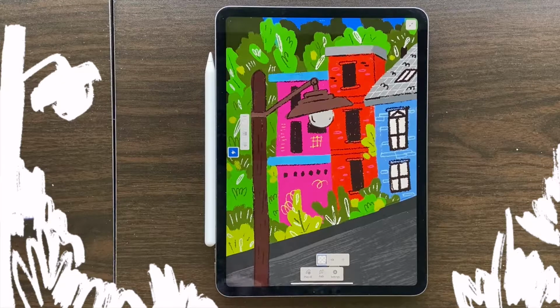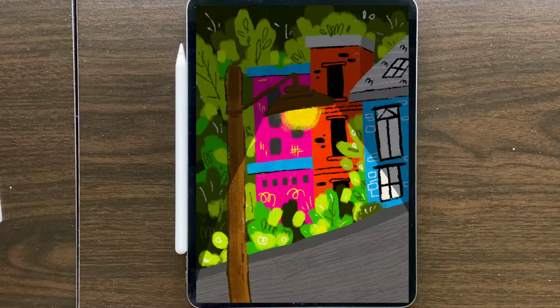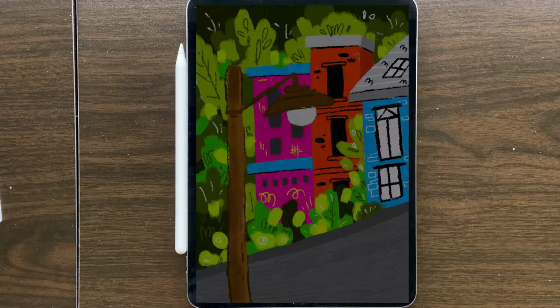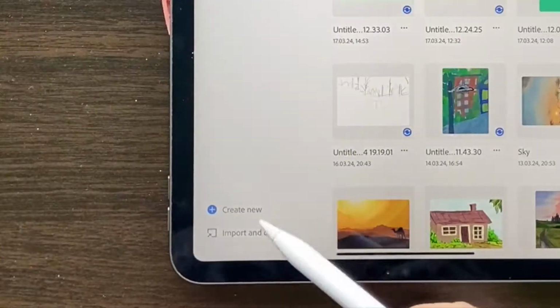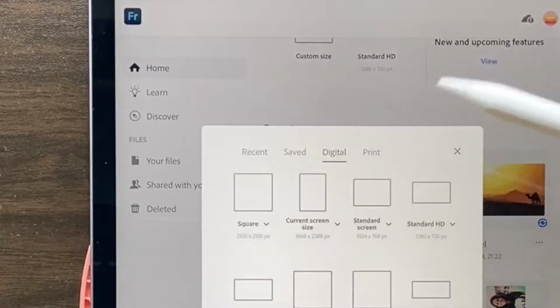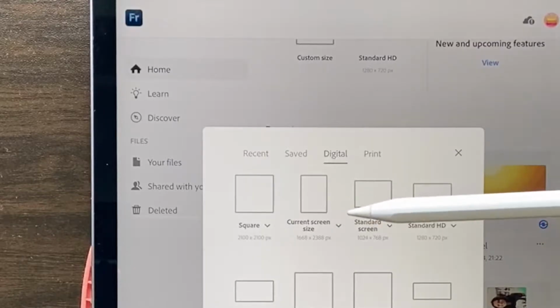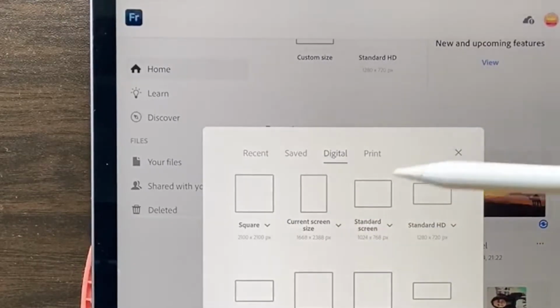So in today's tutorial, we're going to do a very simple basic animation, and that is this one. So let's just get started. I'm going to click on create new, go into digital and click on current screen size. Mine is in the portrait mode, so we're just going to use that.